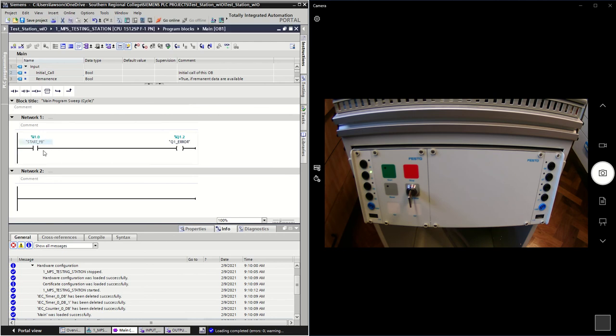Now, very simply, we've just got a basic on-off line of code here. So the start button will turn on the Q1 error light. So we've got a light down here and we've got a start push button. Okay, so this is a spring return push button.